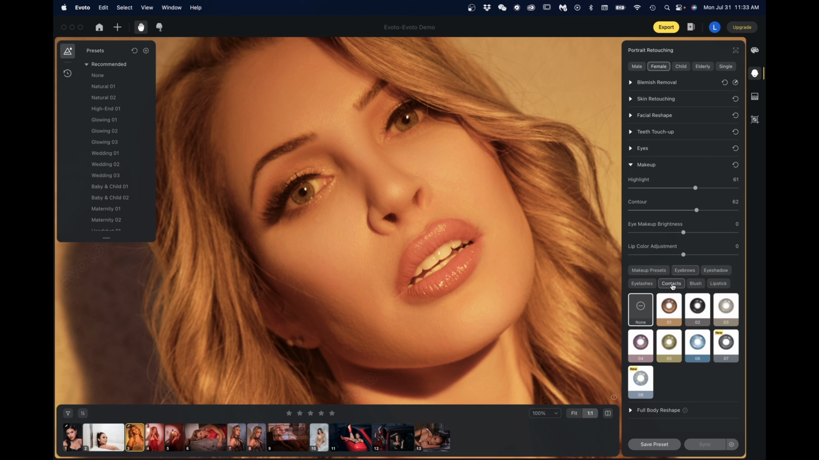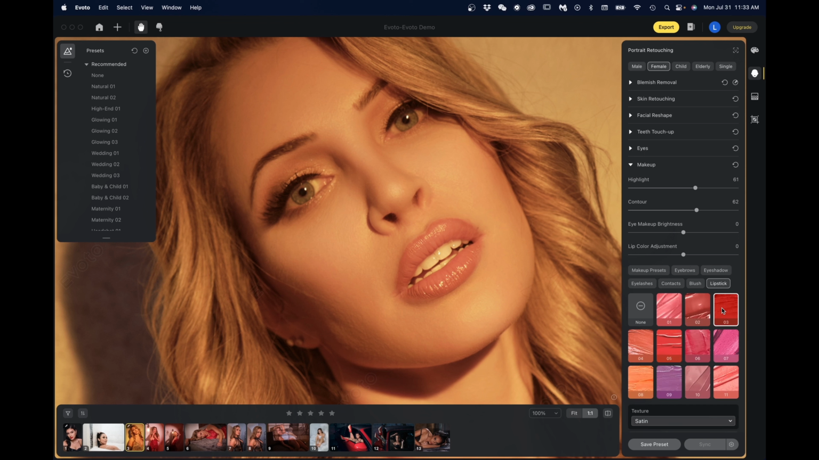Contact lenses. Now this one is interesting because sometimes the iris is not bright enough. Let's give her green eyes and back it off a good bit, and it just makes the iris a little brighter. Lipstick color, you can change the lipstick color to different colors. But again, I'm going to just leave it as it was intended.